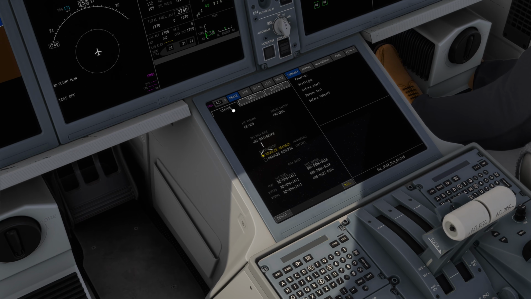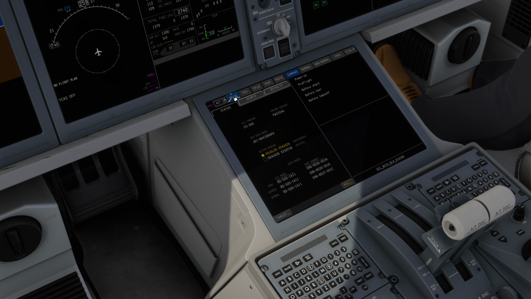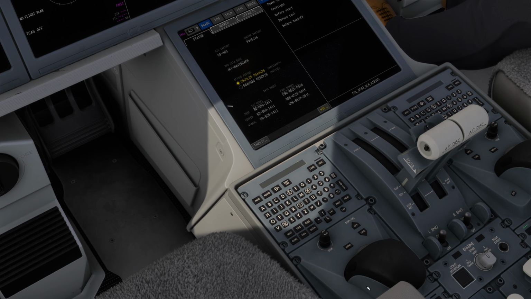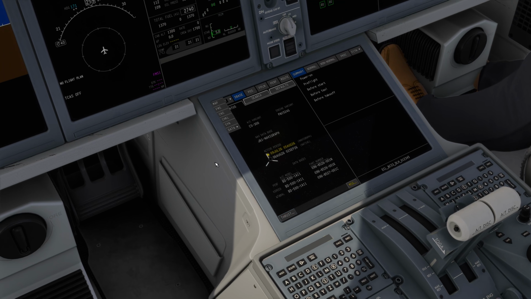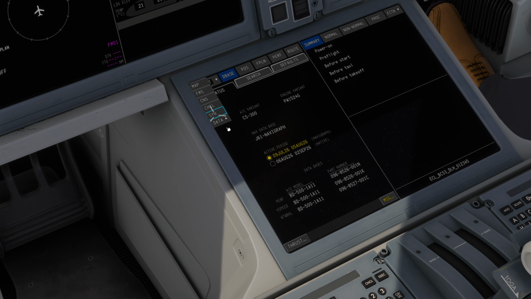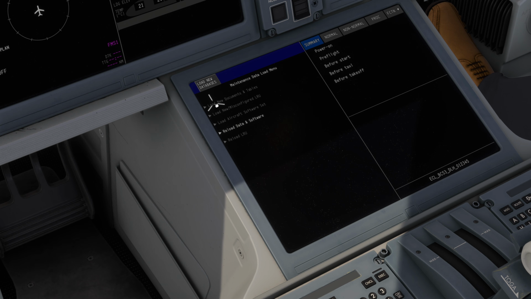So let's go ahead. You're on the database page of the flight management system. You go down and then you press the menu key down here. And this opens up the different menus for all the different pages that are available. We want to go onto data today, and then we want to go onto data load. Now this is exactly what they would do in the real airplane as well.